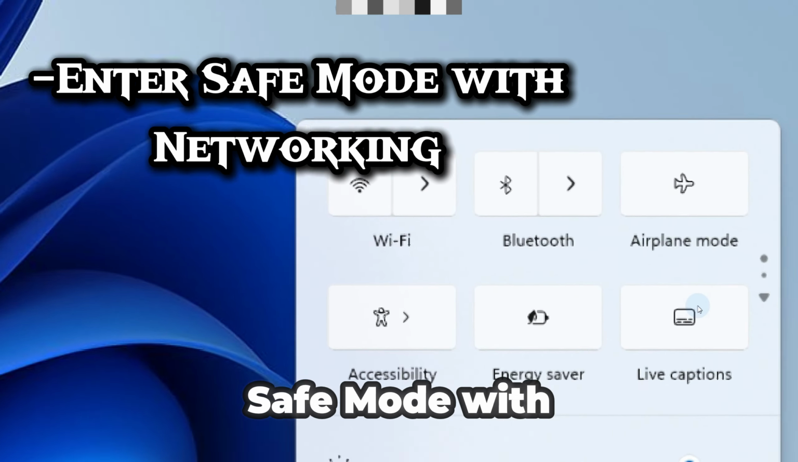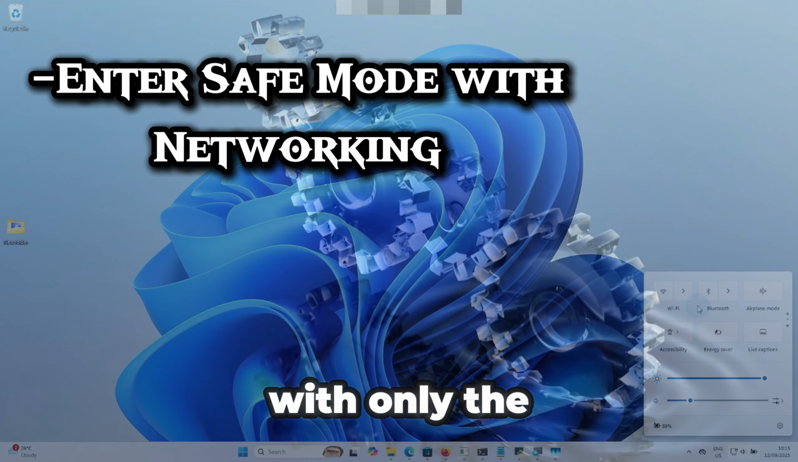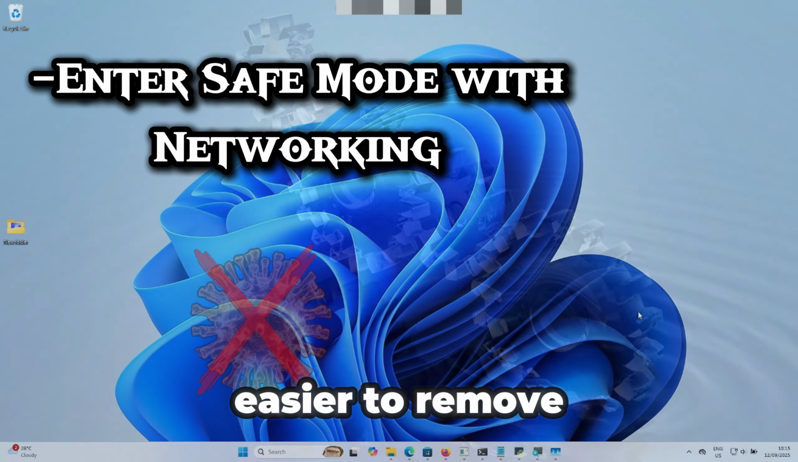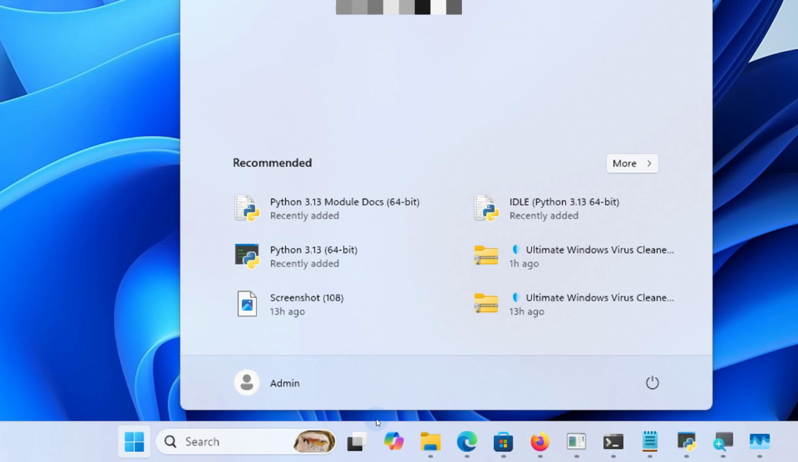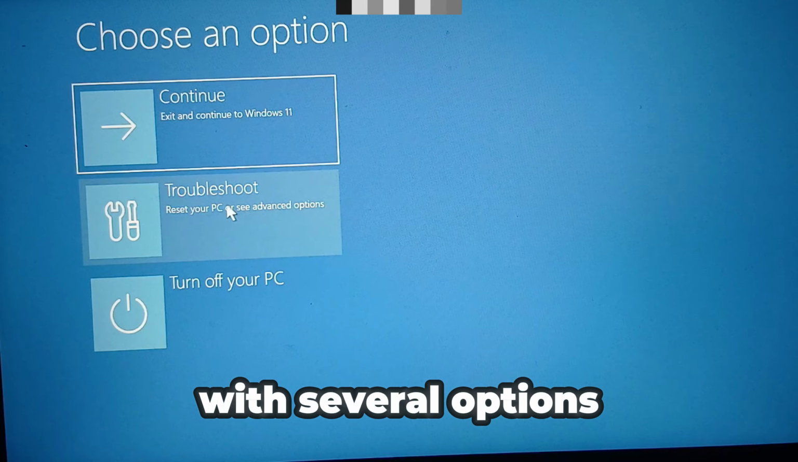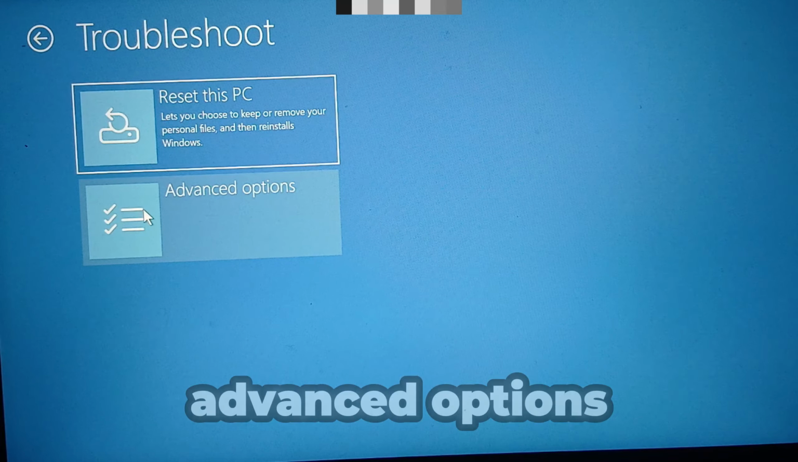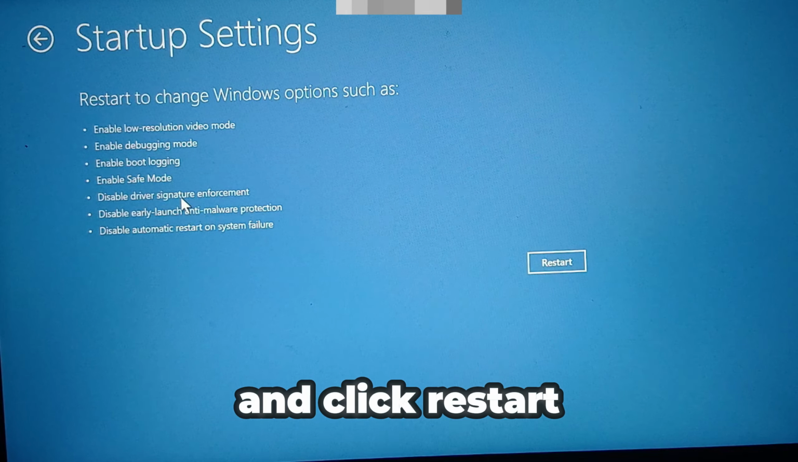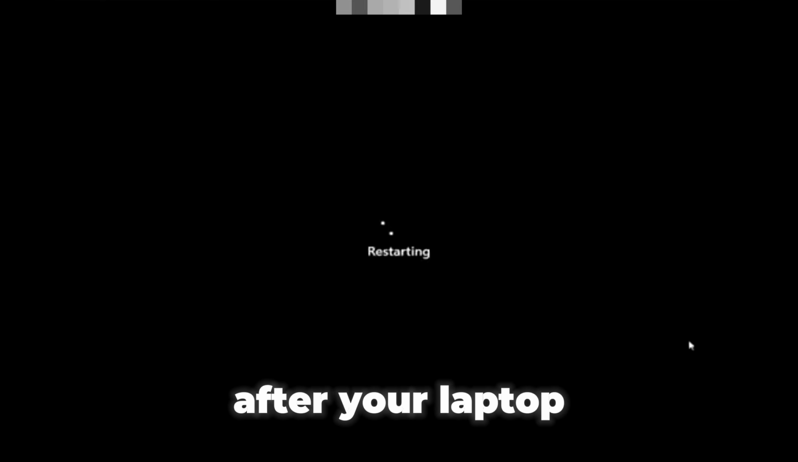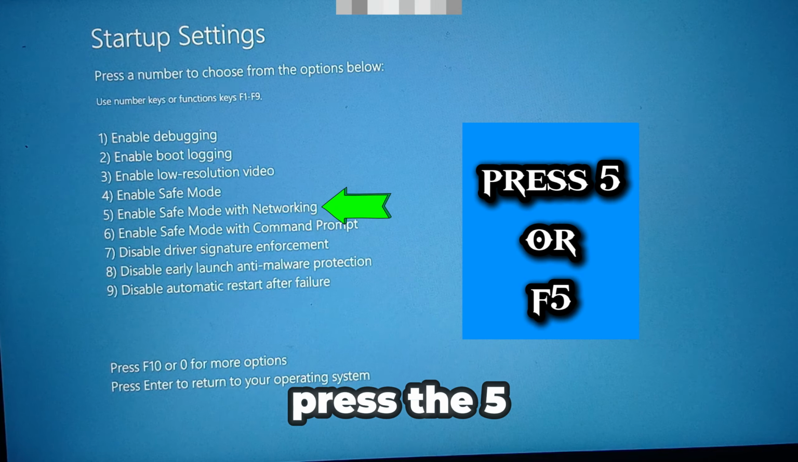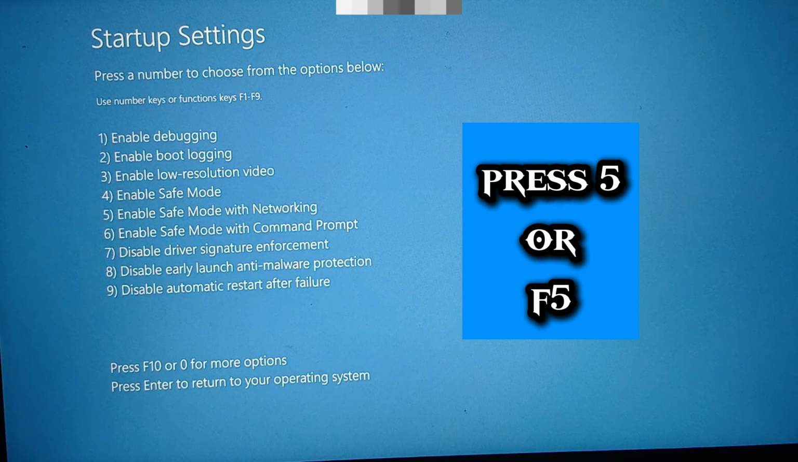Now let's enter safe mode with networking. Safe mode starts Windows with only the essential drivers and services, preventing most viruses from loading and making them easier to remove. Click on Start, select the Power button, then hold down Shift and select Restart. Your laptop will restart to a blue screen with several options. Choose Troubleshoot. Go to Advanced options. Select Startup Settings and click Restart. After your laptop restarts again, you will see a list of options. Press the 5 or F5 key to select Safe Mode with Networking.